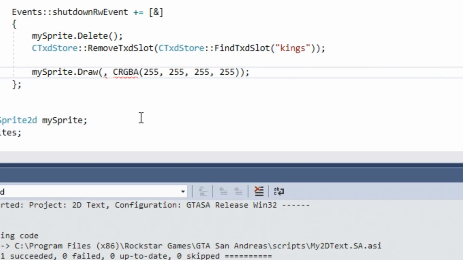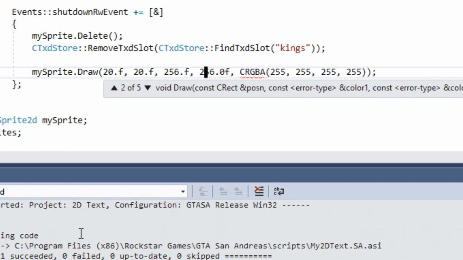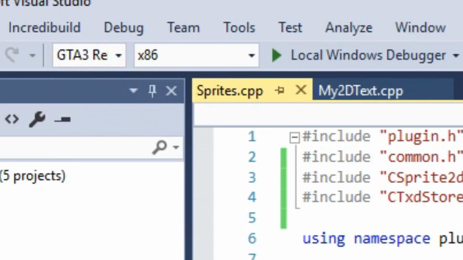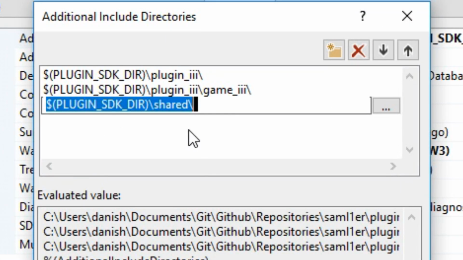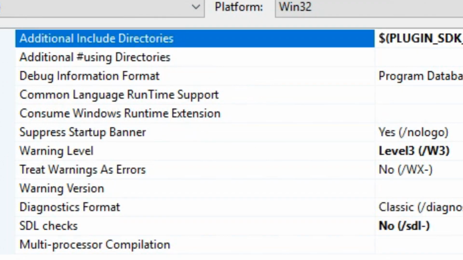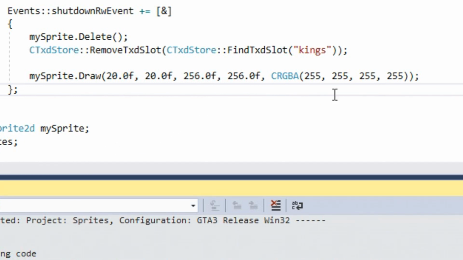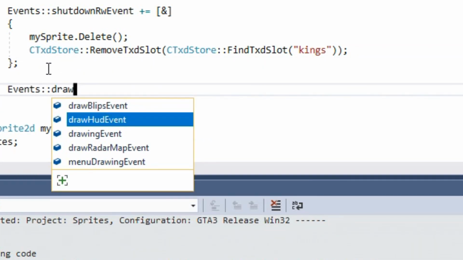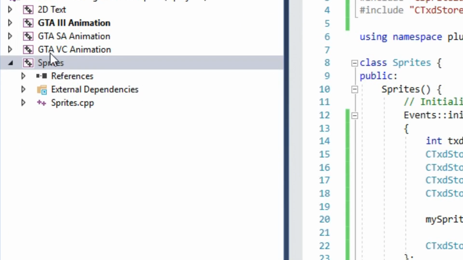The first two parameters of the draw function are used for the x and y position on the screen. The third parameter refers to the width, and the fourth parameter refers to the height of the image. We go to Properties and add the path. We use the drawing event for rendering the sprite. Now build and test the project.